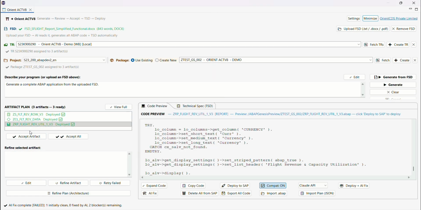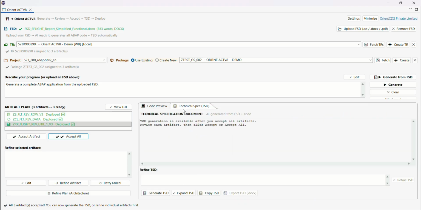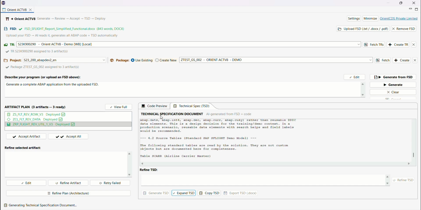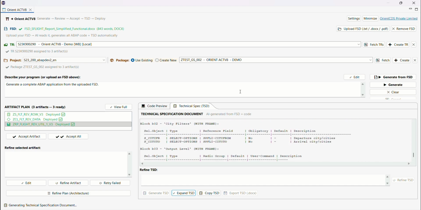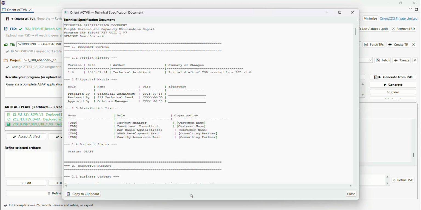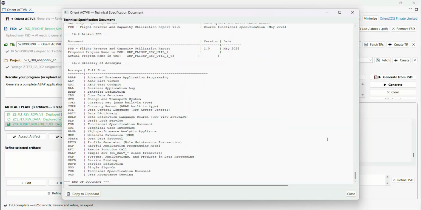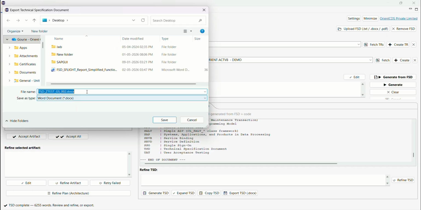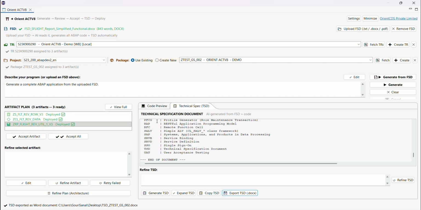Now it is time to generate the TSD. Accept all the generated artifacts and proceed to generate the technical specification document. We are fast-forwarding this section of the video here. Usually, the speed of the TSD generation will depend on the artifacts that have been generated and the model that's chosen. We can see the expanded preview of the TSD here. We also have an option to refine the TSD if you are not satisfied with the current TSD. Now we can export the technical specification document into our system.